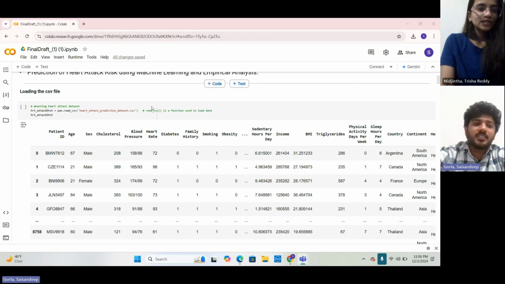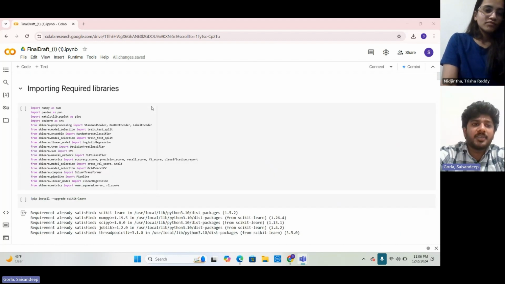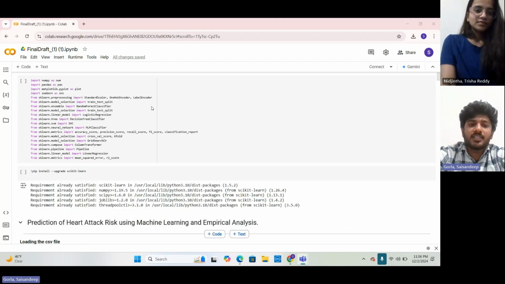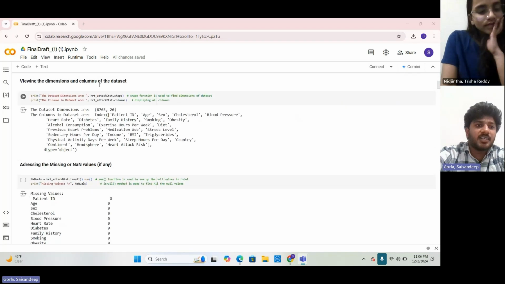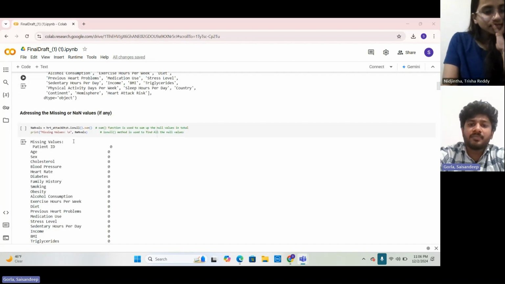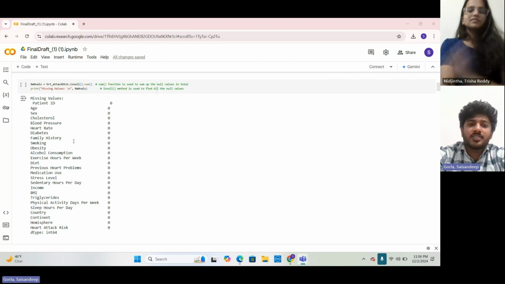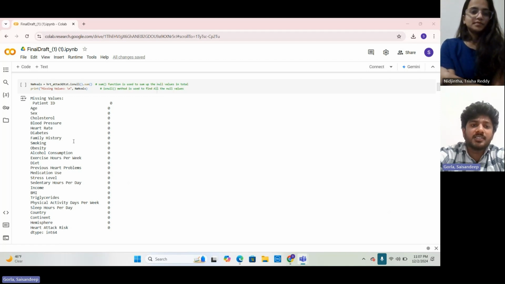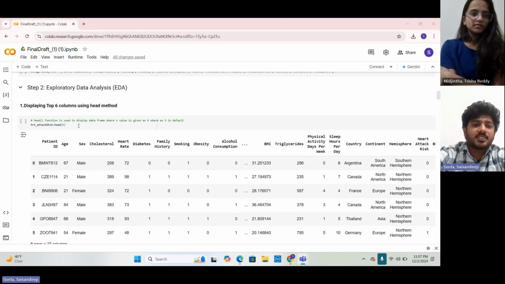Coming to the dataset, here we loaded the dataset using pandas, and these are the libraries that we imported. Missing values were handled by imputation, and we scaled the numerical features to scale the data uniformly. For categorical values such as smoking status, we used one hot encoding for compatibility with the machine learning. Coming to the exploratory data analysis, this is the exploratory data analysis part.